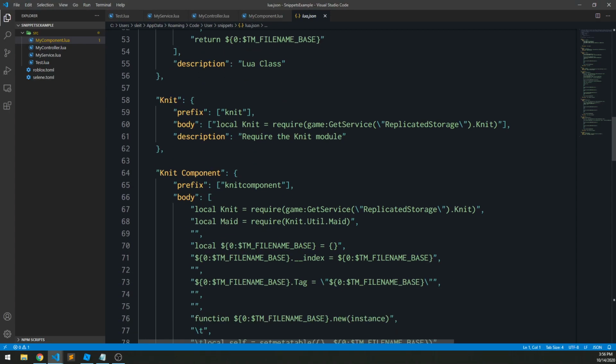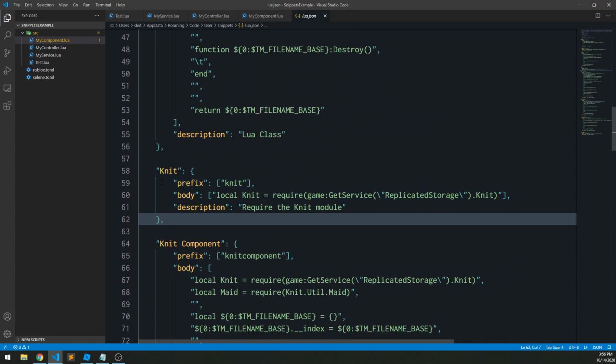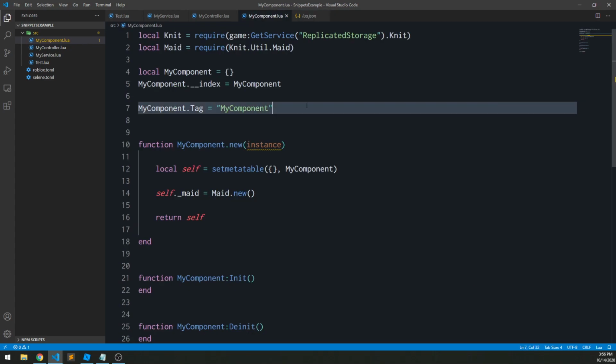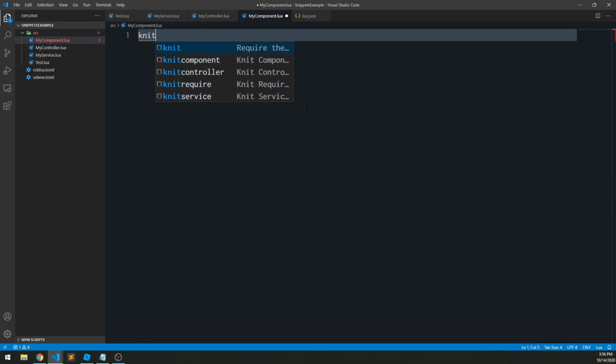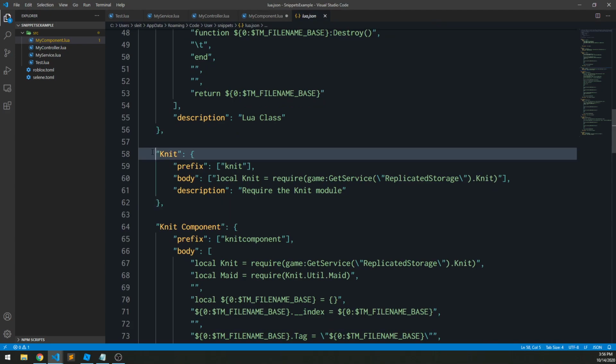For instance, I have the Knit require statement right here. This is probably the simplest one. So if I go to component, let me just clear all this out. If I just type in Knit, I can autocomplete to that line of code itself. So how did I do that? Well, I have this defined here. I give it a unique name, doesn't really matter. And my prefix is what I type in the editor, and that's what it captures.